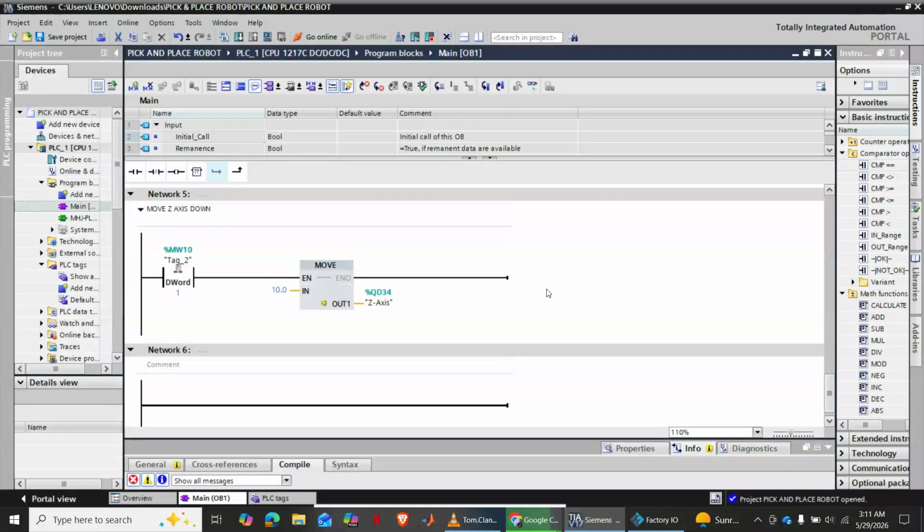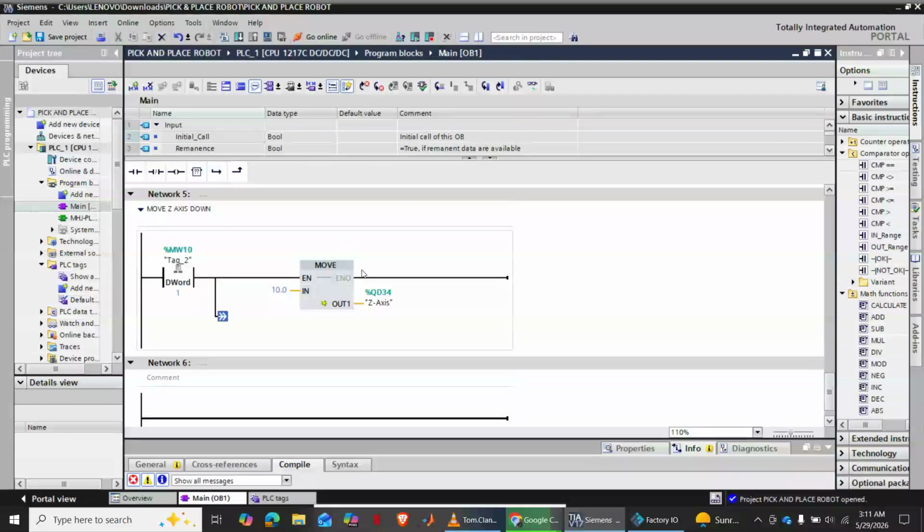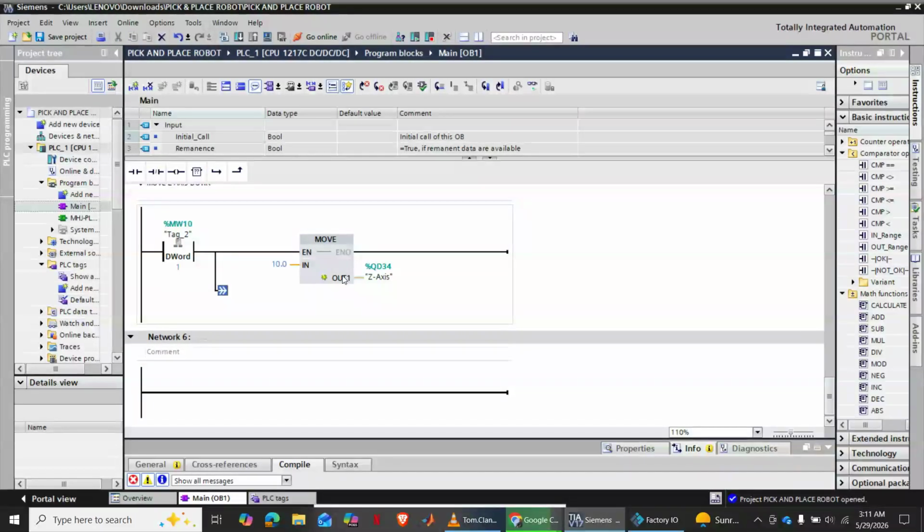Okay, alafu sasa tutaweka a timer delay hapa. Hii timer delay inatusaidia before moving to another action, we wait for some time, kwamba move down, wait a little bit, grab, wait a little bit, move up. So don't use hizi timer on delays. So we will have timer on delay. Where is our timer? Here. So we have timer on delay here.